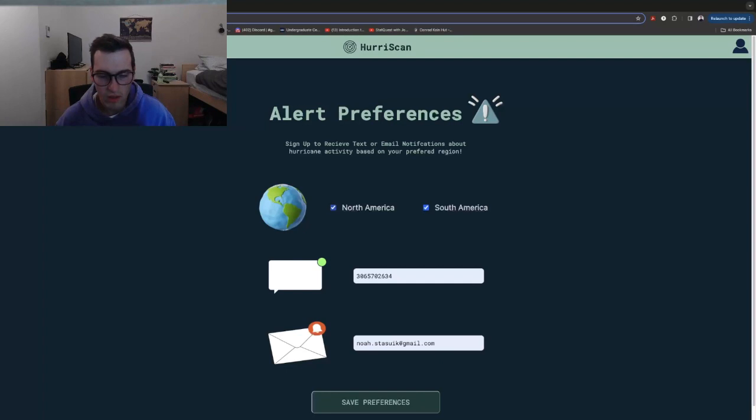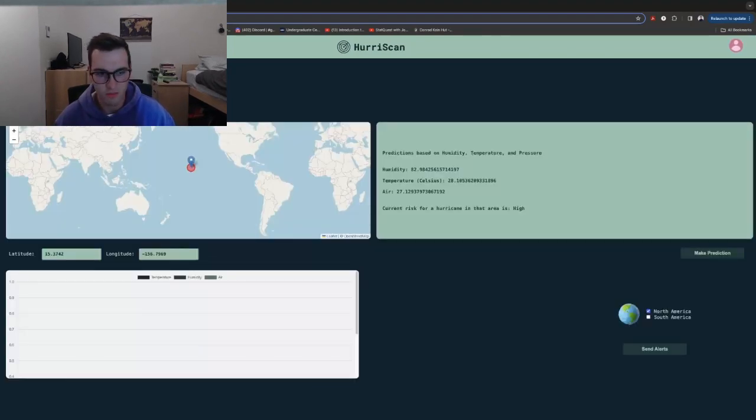You can sign up for one or both of them, and then you click the Save Preferences button here at the bottom. In our SQLite database, everything will update to represent your preferences, which will be used in the predictions page, where we have combined it with the alerts using Twilio to make some pretty cool stuff happen. So now I'm going to transition over to our predictions dashboard.